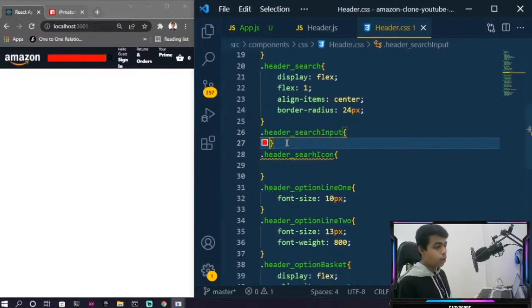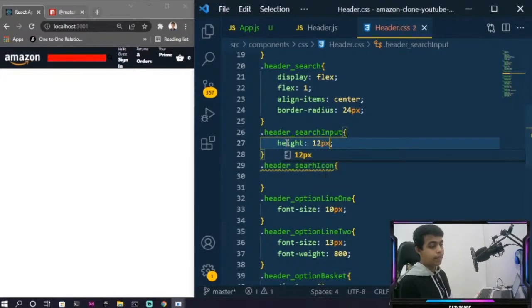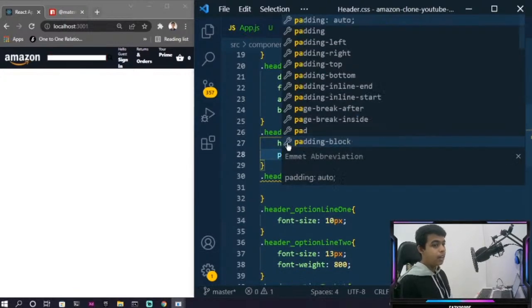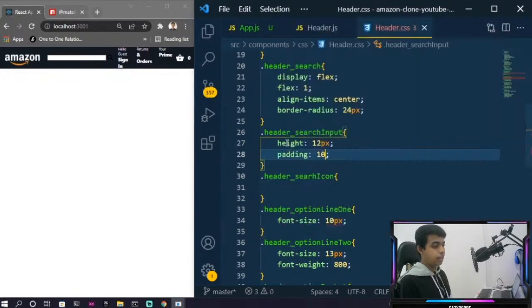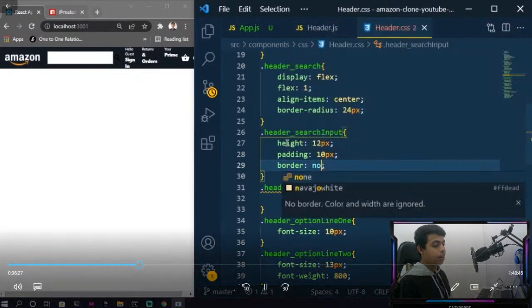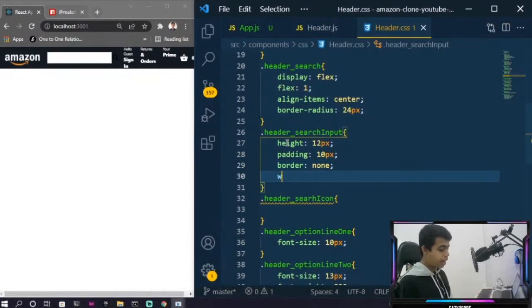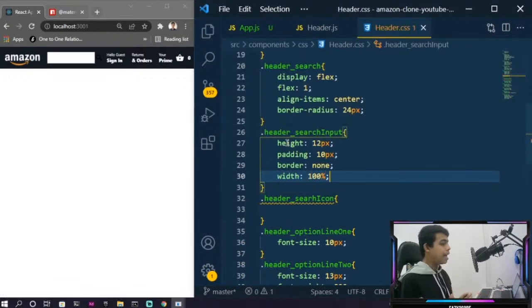So now what I'm going to do over here is that I'm just going to provide it a height that is going to be 12 pixel, and the padding also is going to be 10 pixel. After that, I'm just gonna say border none. I don't need the border to be displayed, so border none, and the width I'm just gonna change it to 100%. So the styling is being applied to our search input.